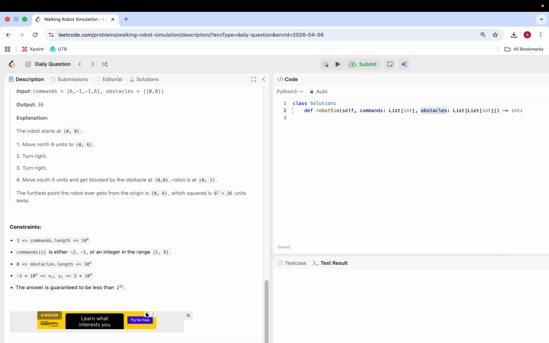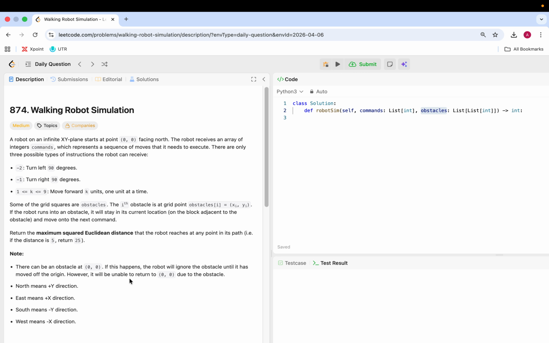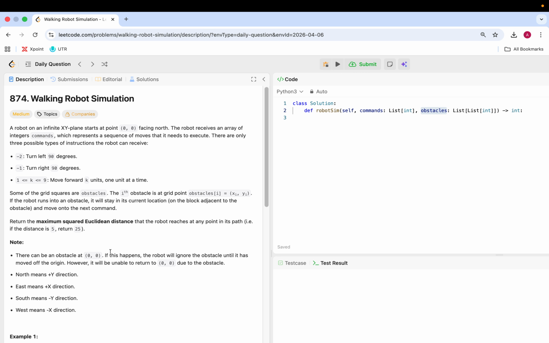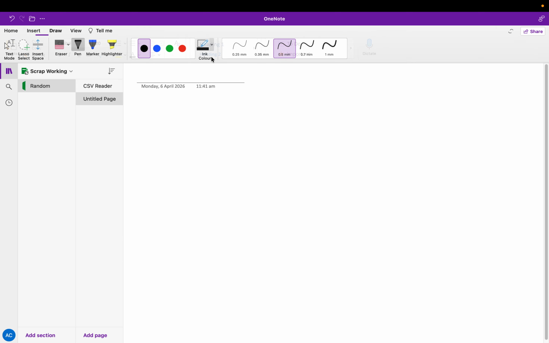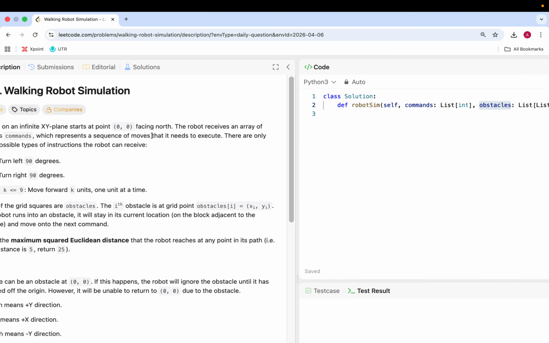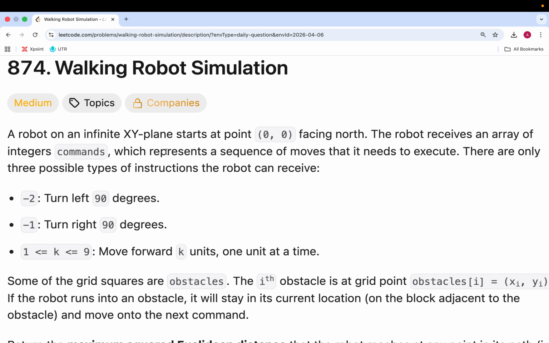How many instructions can there be? 10 to the 4. And then there can be 10 to the 4 obstacles. The answer's guaranteed to fit, okay, that's nice of you. I'm assuming this is just a question of making sure you have a good data structure to be able to figure out if you're about to hit an obstacle or not.